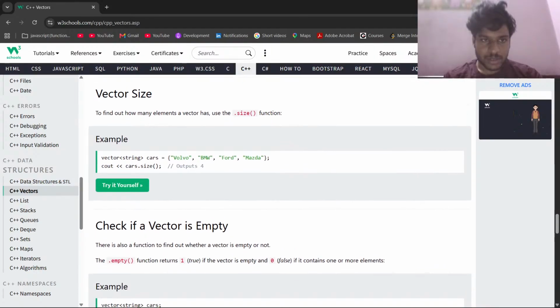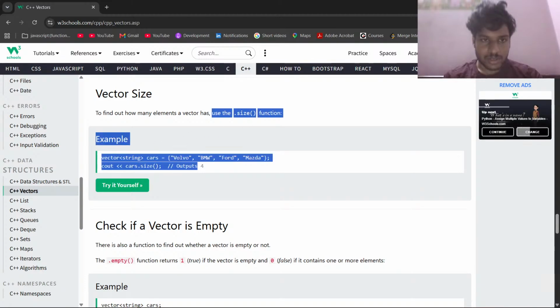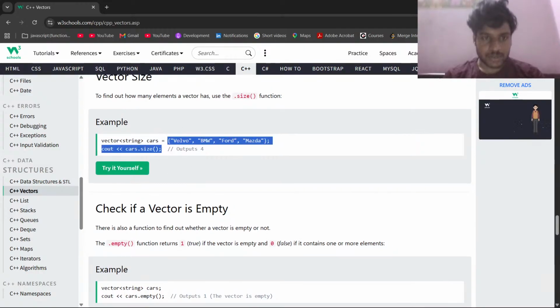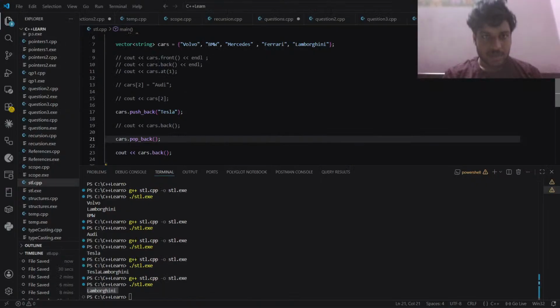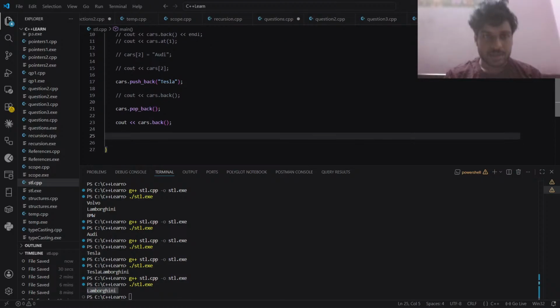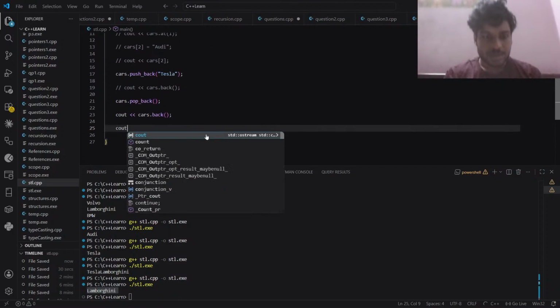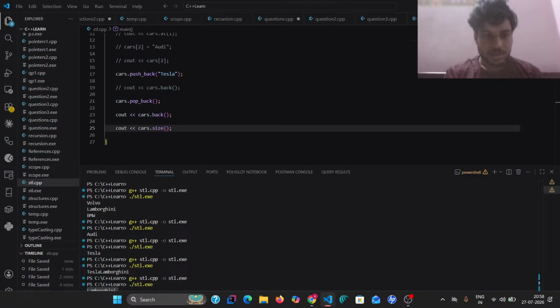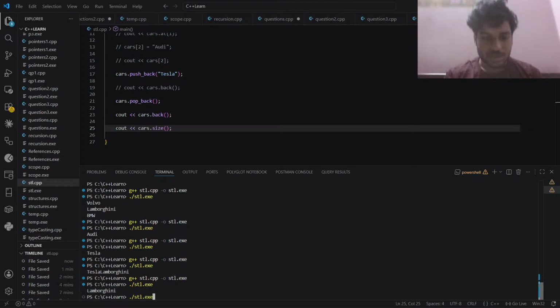Vector size: find out how many elements a vector has. Use the size function, dot size function. All right. So you can just retrieve the size of this, obviously, using dot size. So what is the size of this vector? Here we can just say cout cars dot size function, and then that is going to return the size, right?